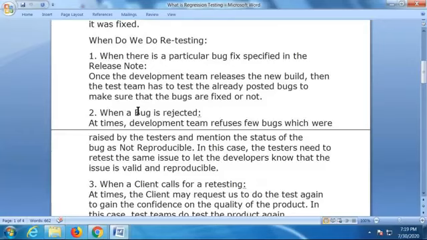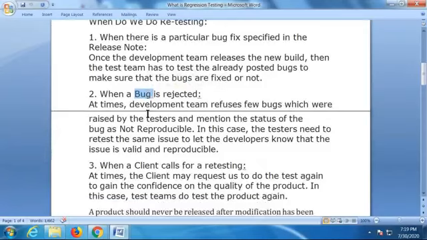When a bug is rejected, that is the second reason. Whenever the developer rejects your bug, go and retest it again. Ensure why they are rejecting it. Every bug will not be accepted by the developer, right? Chances are there that they reject your bug. The development team refuses a few bugs raised by the testers and mentions the status of the bug as not reproducible.